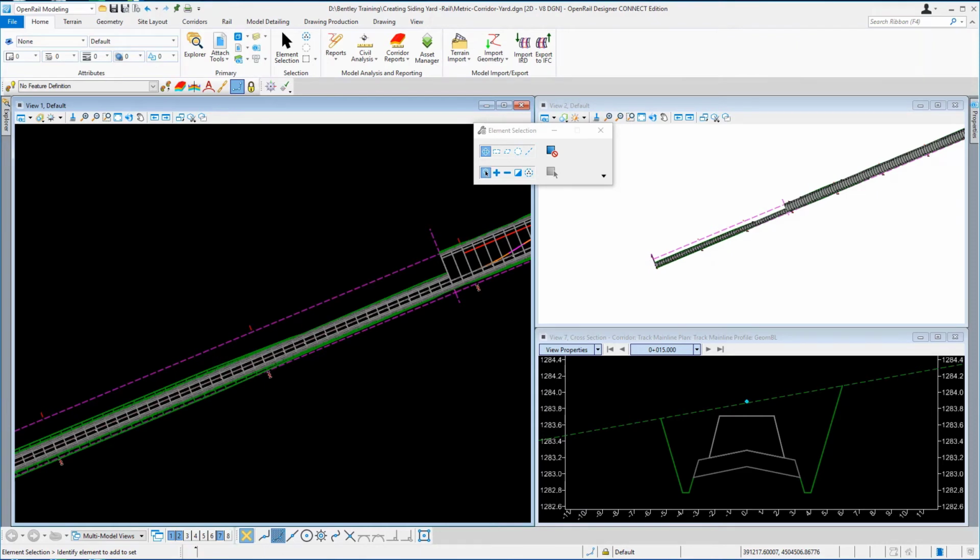Welcome to exercise 6, add rails and sleepers for the corridor yard. In this exercise, you will learn to add rails and sleepers to the corridor for the yard using the rail miscellaneous tools. We're continuing in the metric corridor yard.dgn and we've got view number 1 active.